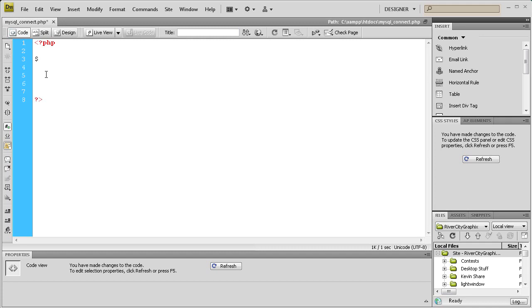So we're going to say dollar sign db underscore host, and then space equals space, a couple of quotes, and then a semicolon. Now I'm going to select that and paste it 3 more times. For the second one, we're going to change the word host to username. The third one, we're going to change to pass. And the last one, we're going to change to name.